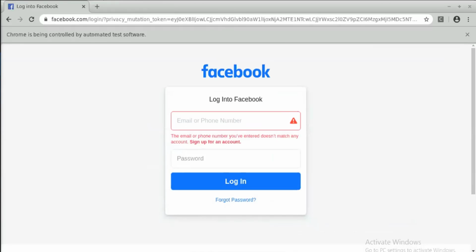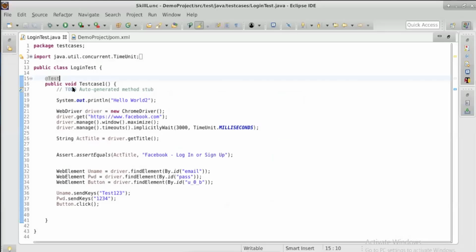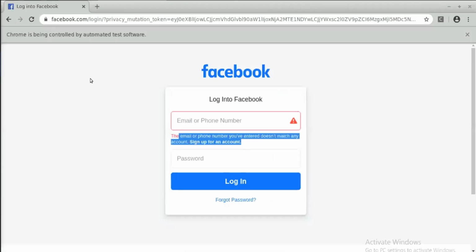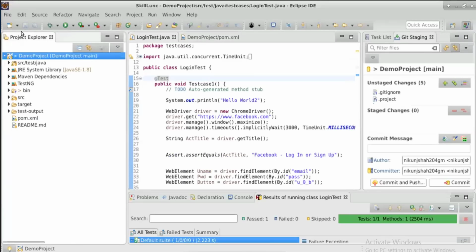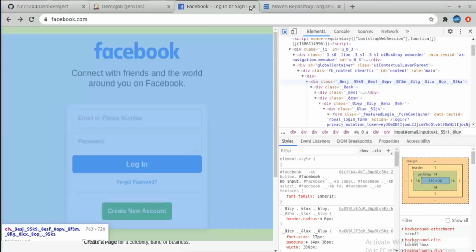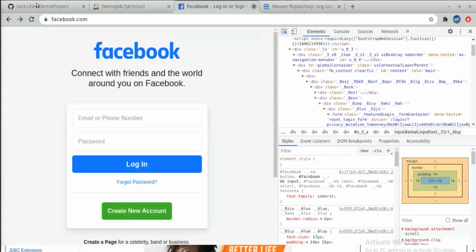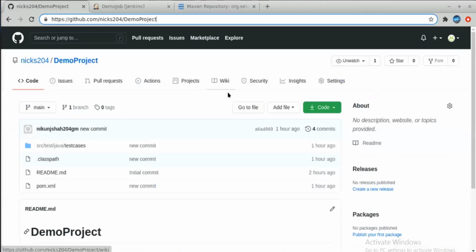The next thing which I wanted to highlight here is this project is entirely in GitHub. All the people who are writing code day to day have to push their changes into GitHub. So that's how we achieve the DevOps concepts. If you see here, this login test is part of my demo project, and the same project is also there on my GitHub repository. Those of you who have a GitHub repository, you can create your account in GitHub and you can create a project like this.